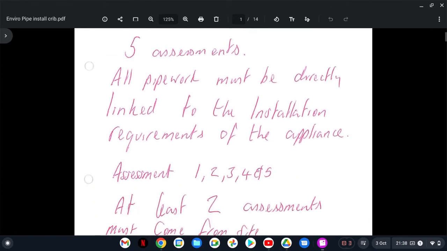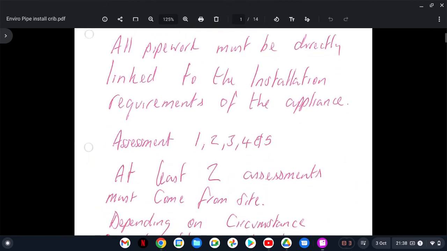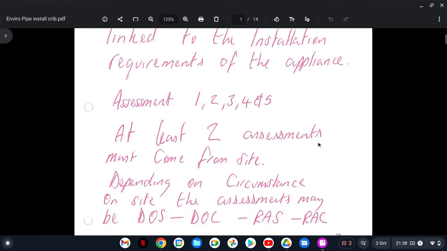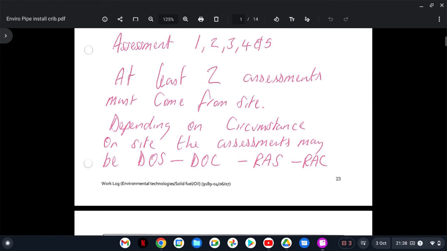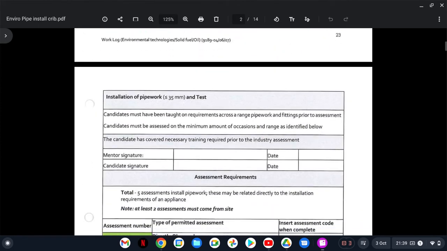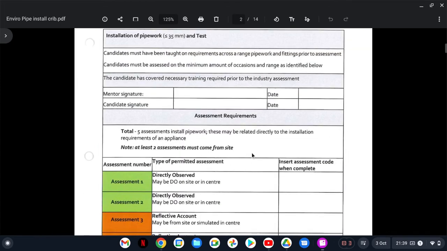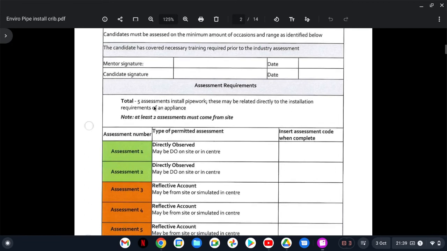All Pipework must be directly linked to the installation requirements of the appliance. So you're going to do 5 assessments, but at least 2 of them must come from site. So depending on your own circumstance, site assessments may be directly observed, site, directly observed, centre, reflective account, site, reflective account, centre. So installation of pipework less than 35 millimetres, it says there. Okay, so here we've got total 5 assessments, install pipework.